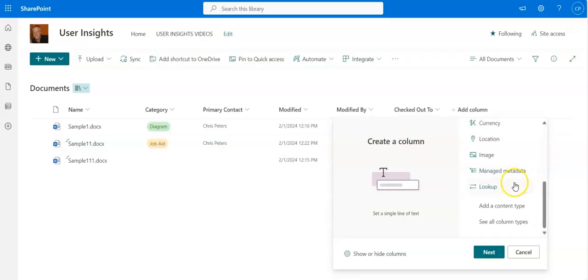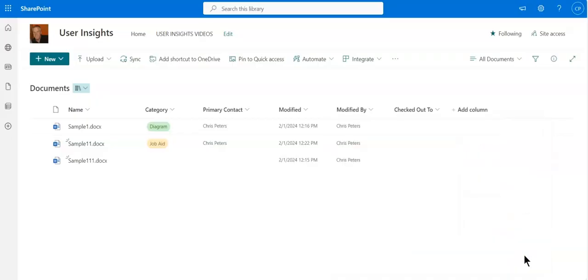And the same goes for the lookup. Lookup is basically having a field in your library that does a lookup to another field in another library. So intermediate to advanced types of stuff. And we'll get into those again in future videos. So let's say we wanted to say that document number 3 has a certain document category and a certain contact. There's lots of ways to do it.